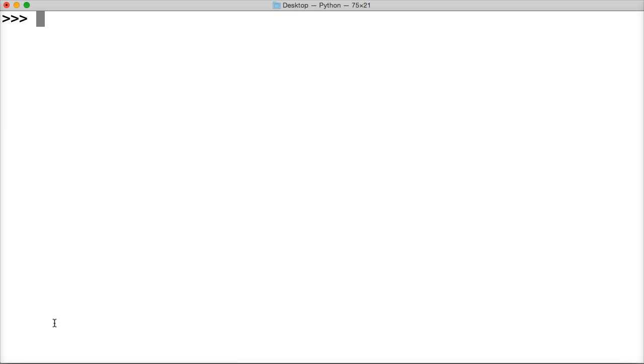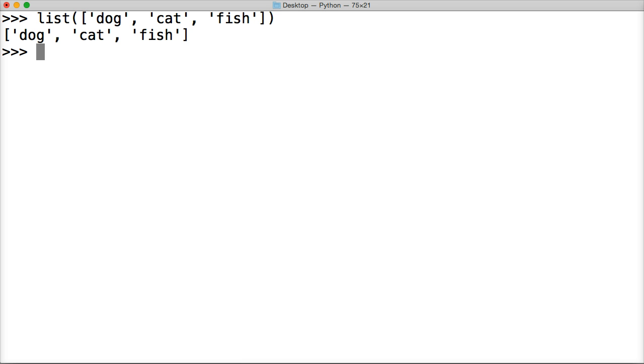Now, we can also iterate through other lists. So if I made a list like dog, cat, fish, and close out that list, and close out our function, hit return. Basically, it just returns us another list, the same thing that we put in here. So it really doesn't do anything if you call it on a list.